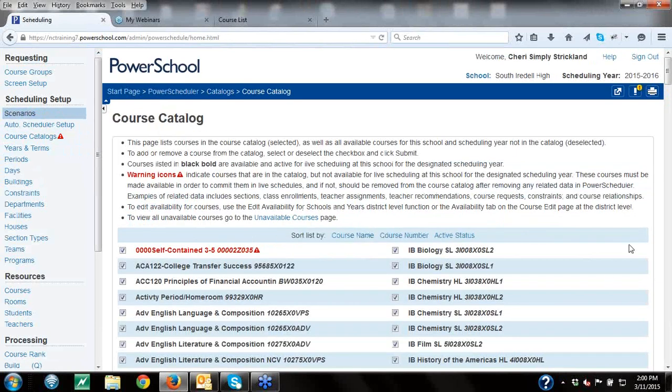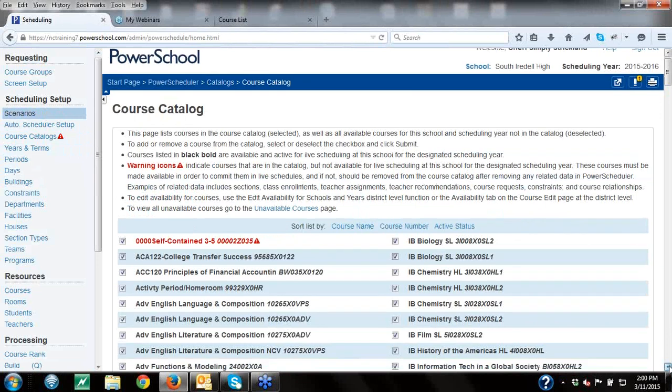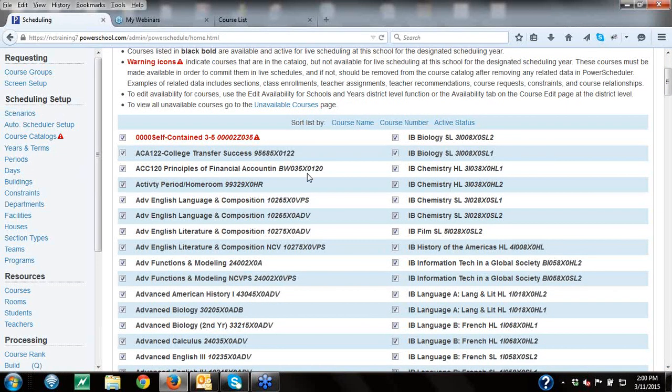Now you see that I fixed all of the information. All of my courses were in red. Now the only thing that I have in red is this one course that was unavailable because something was wrong with it, and I made it active again. It still shows up in red. It may have had an end date or something like that.